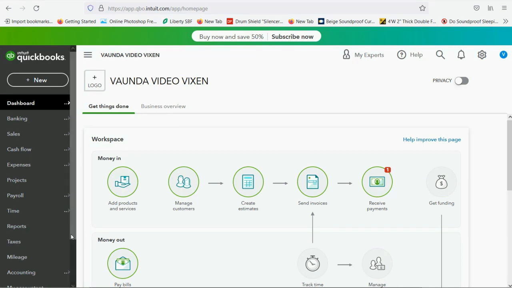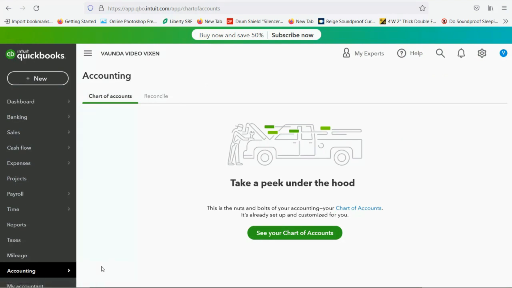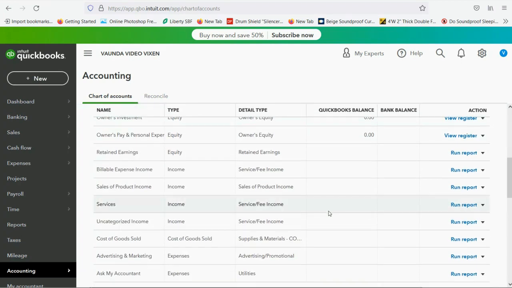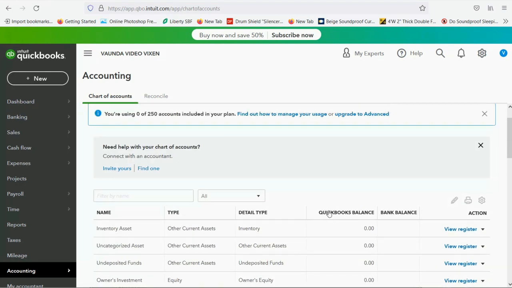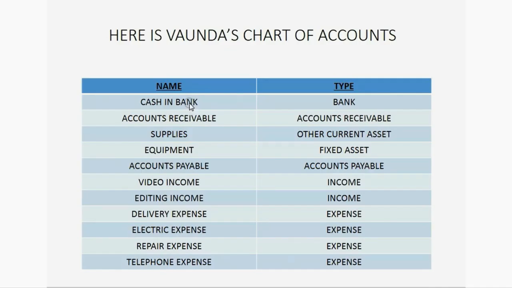You can open the chart of accounts by clicking Accounting, Chart of Accounts. Now, if this is the first time that you're opening the chart of accounts, since you created the QuickBooks Online account, you have to click this green button, See Your Chart of Accounts. And notice, in the Chart of Accounts window, you see that QuickBooks Online has added to your chart of accounts the most commonly used account names and account types.